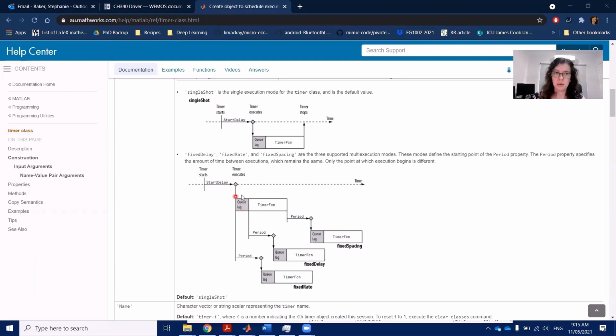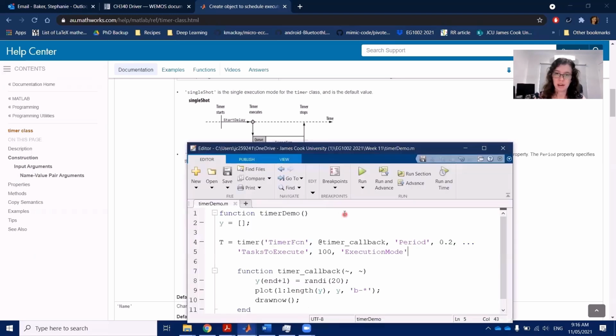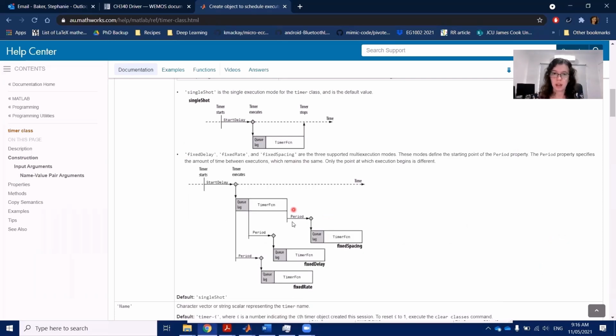So there's some lag with anything else that might be in the queue, and then the timer function runs. In fixed spacing mode, the period starts after the timer function finishes. So if we had our function here, it would run through this entire function and then the next period would start after this function ends. So then it waits for that 0.2 seconds, it calls it again, there'll be some queue delay, and then the timer function will run again and the process repeats.